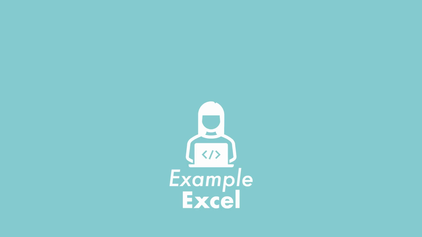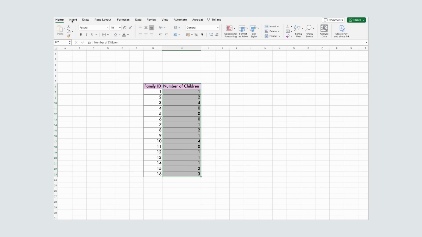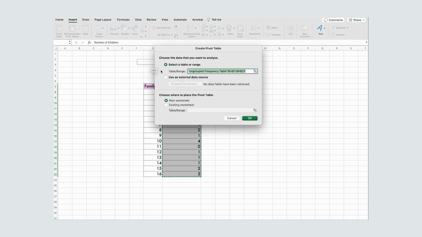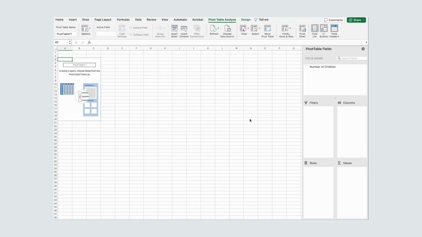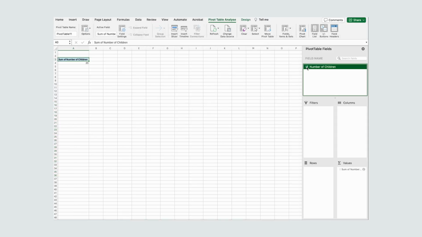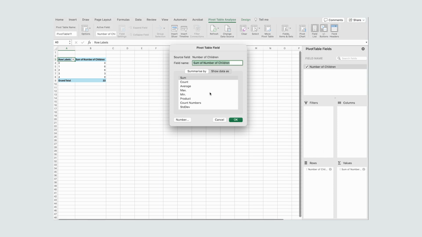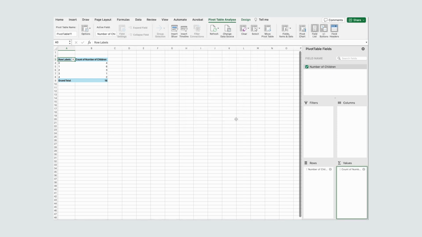With this data, we can create a pivot table and then change that table into a frequency distribution. To do so, highlight the data. Then click the Insert tab, then click the Pivot Table icon. In the Pivot Table panel that appears on the right side, drag Number of Children to the Rows box. Then click the drop-down in the Values box and click Value Field Settings. In the new window that appears, click Count in the menu and then click OK.